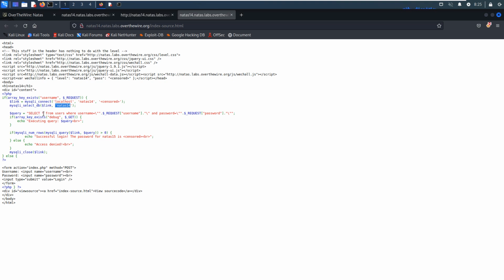So we'll select all columns from the users table, where username is equal to the username submitted by the post and also the password. And if array key exists debug, then we'll echo the executing query. And then we'll retrieve the rows, right? If the number of rows is larger than zero, it means that the username and password are correct, and then the password for the next level, Natas 15, will be printed out. Otherwise, we'll echo access denied.